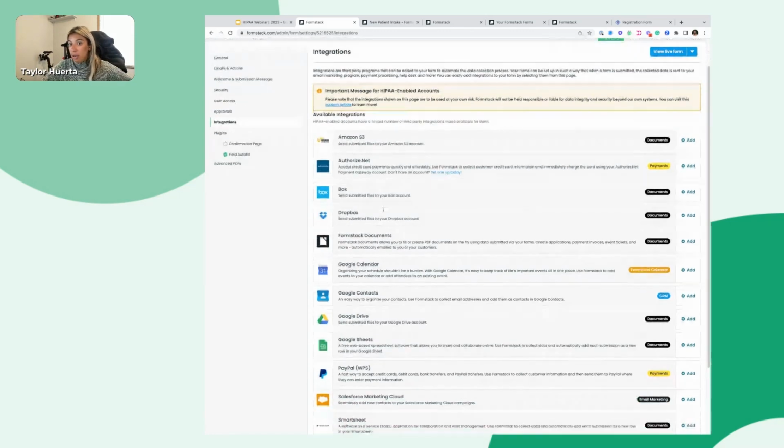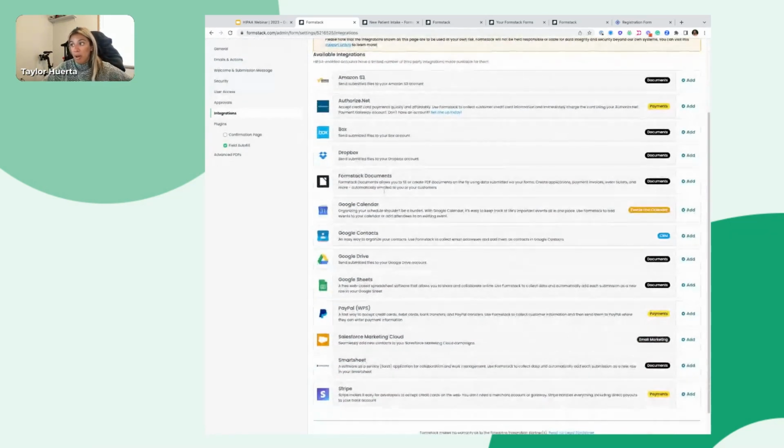Jumping down here to integrations, these are all of our HIPAA compliant integrations. You could add all of these onto your FormStack account or FormStack forms, or you could add none of them. These are all done on a per form basis. So if you need Formstack Documents on this one, or maybe a Box account for those file uploads, you could have both of those on here. And then maybe on your next form, you don't have any integrations.